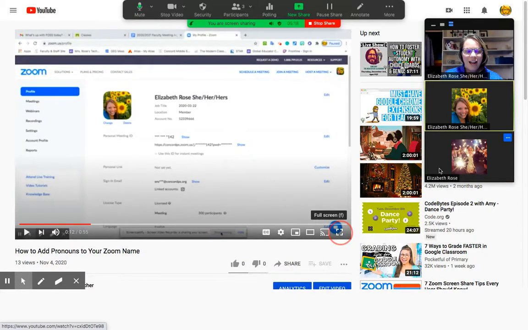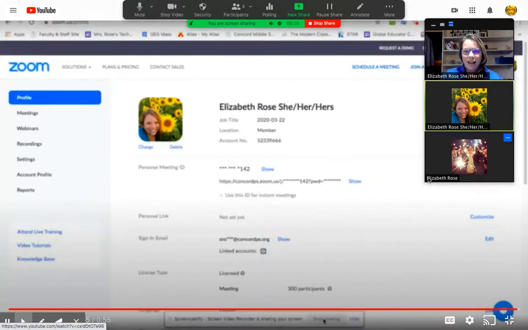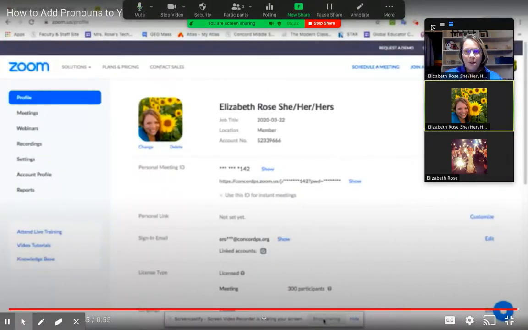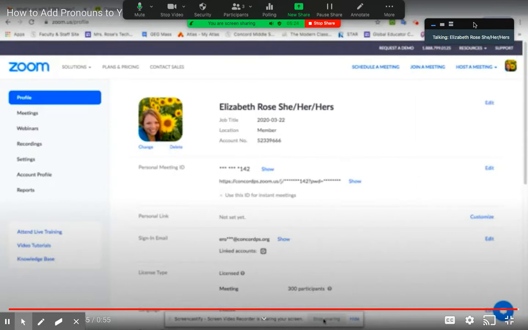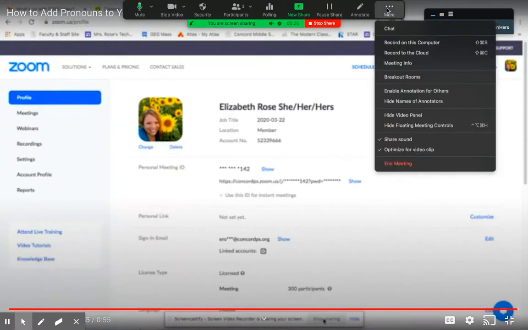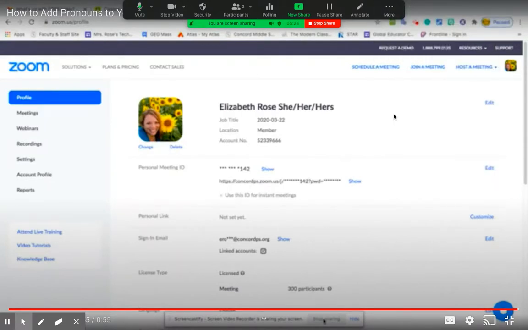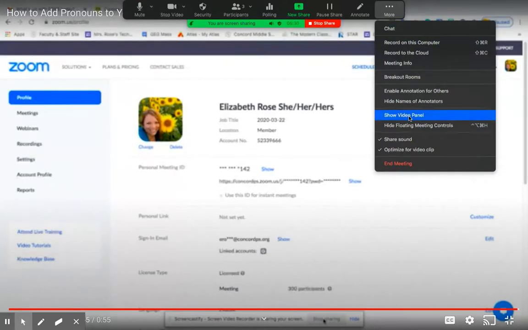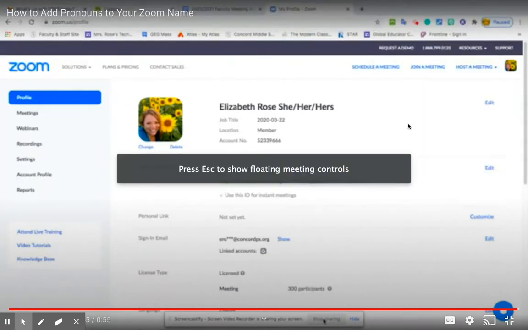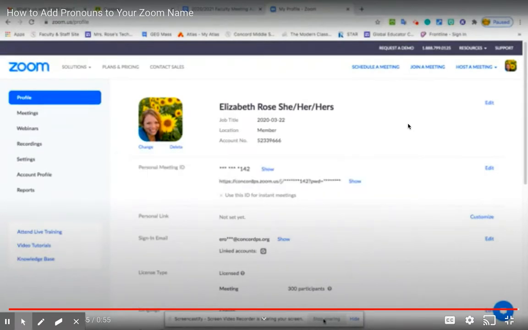And then once we're full screen, I'm going to minimize my video over here. And I'm also going to hide video panel and hide floating meeting controls. So this way, my Zoom is concentrating on exactly the video I want to share, and it's not using up any other pixels or anything like that.